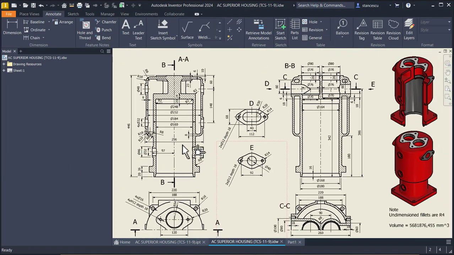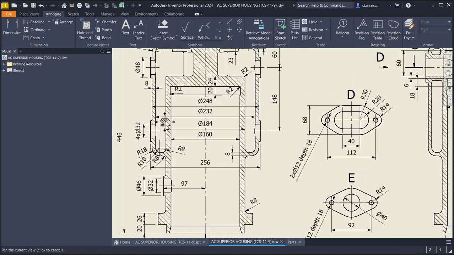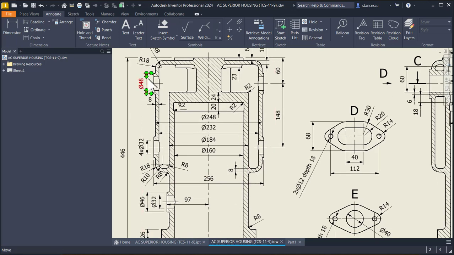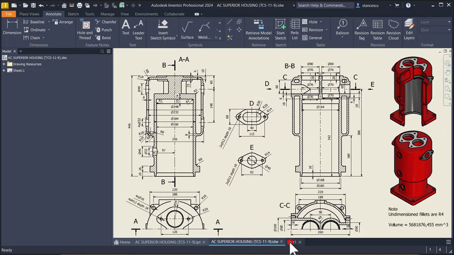Then we take a look here. We have 2 bosses here with dimensions placed at a distance of 256. They are symmetrical, 4 holes of 32 with a diameter of 48, the boss. We do this.